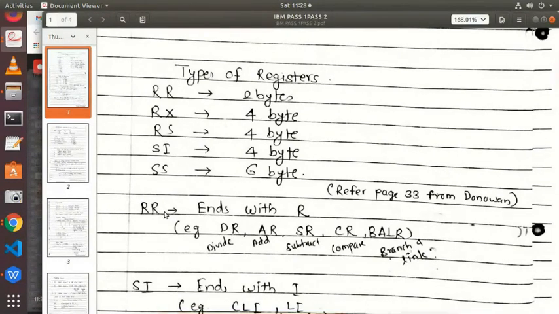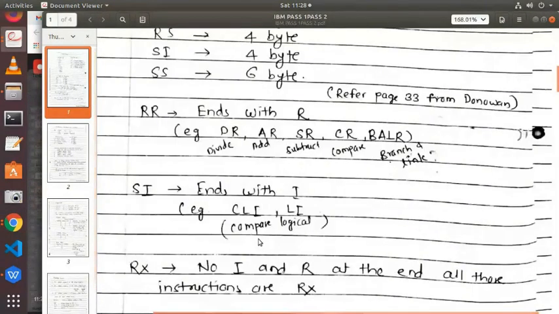In that case, if this is the statement in your assembly program, you need to increment the location counter by 2 bytes. If AR is there, again 2 bytes; SR, 2 bytes; compare, 2 bytes. And this is also an important instruction, that is BALR. BALR means branch and link. So this is the register category.